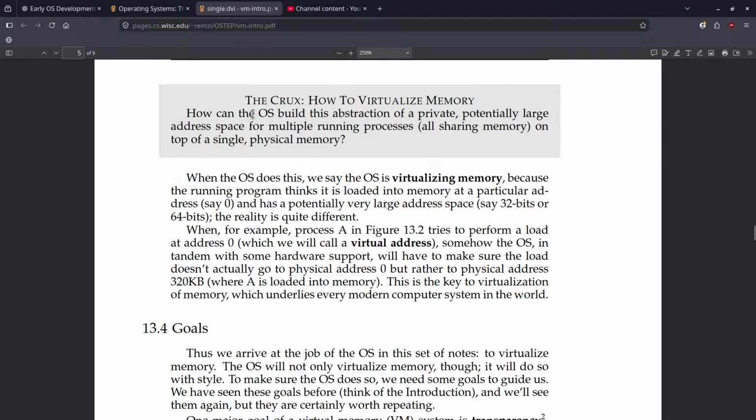How can the OS build this abstraction of a private, potentially large address space for multiple running processes sharing memory on top of a single physical memory? When the OS does this, we say the OS is virtualizing memory, because the running program thinks it is loaded into memory at a particular address, say 0, and has potentially a very large address space. The reality is quite different.